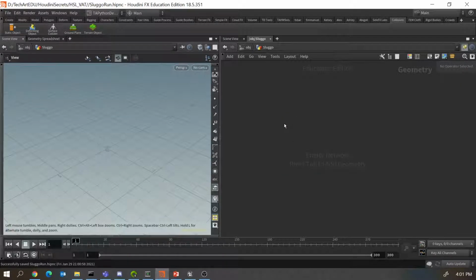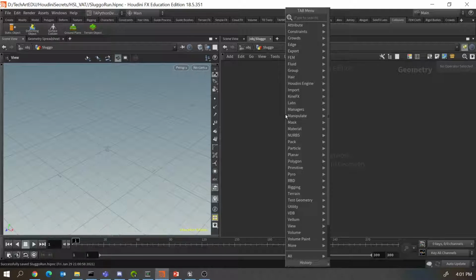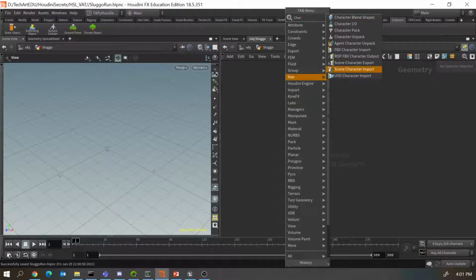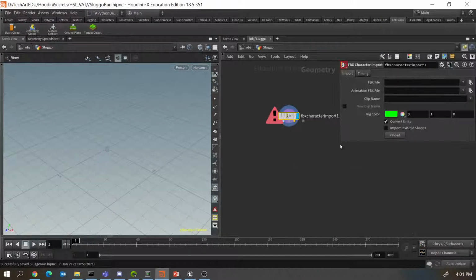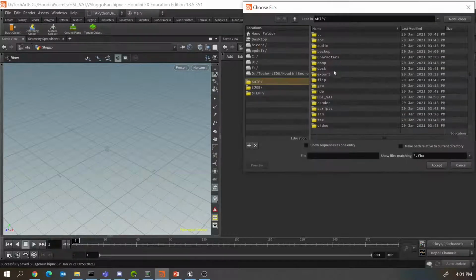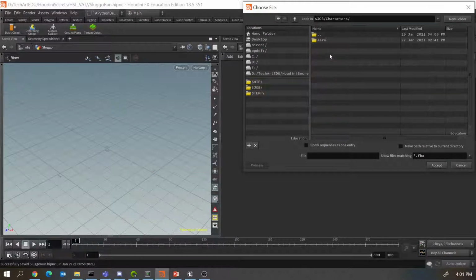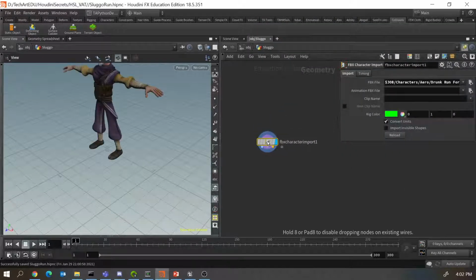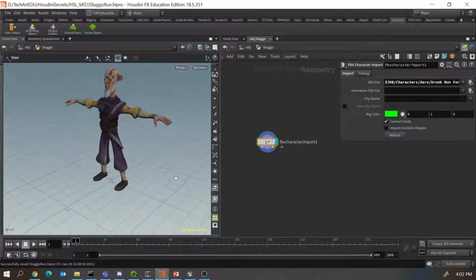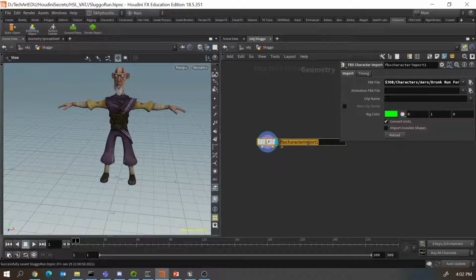Now I'm going to use one of the new KineFX nodes here called, what do we got here? Oh yeah. We want a character import. FBX character import. Sweet. That's just what we want. And so I'm going to choose the file that I just downloaded. So I'm going to go to characters, drunk run forward FBX, accept. All right. And there is Slugo. I want to make sure I know who this is, so I'm going to call him Slugo.